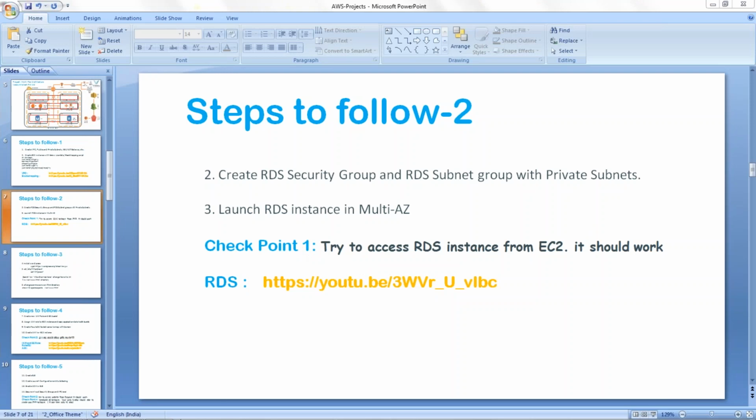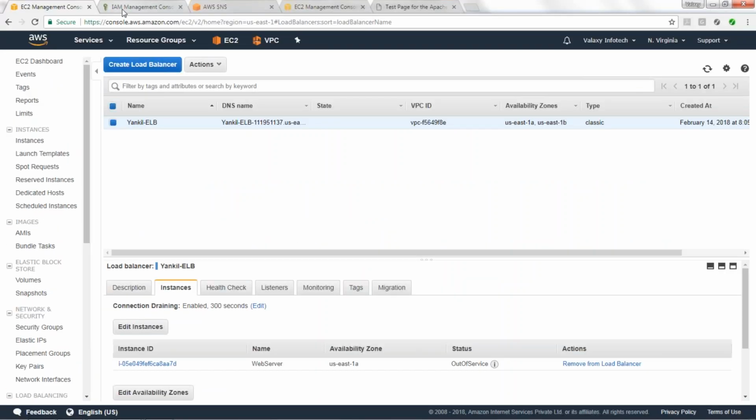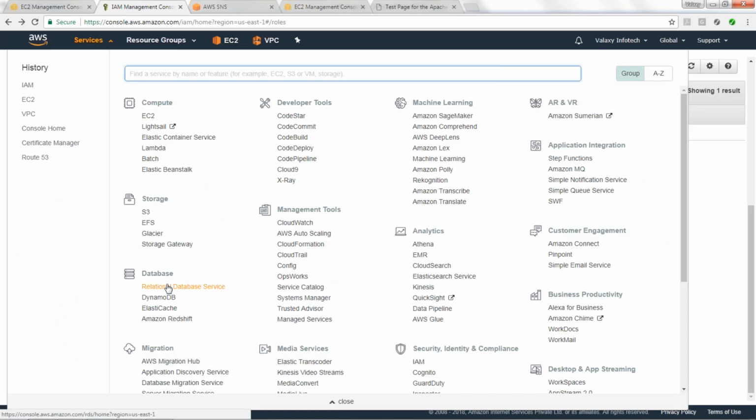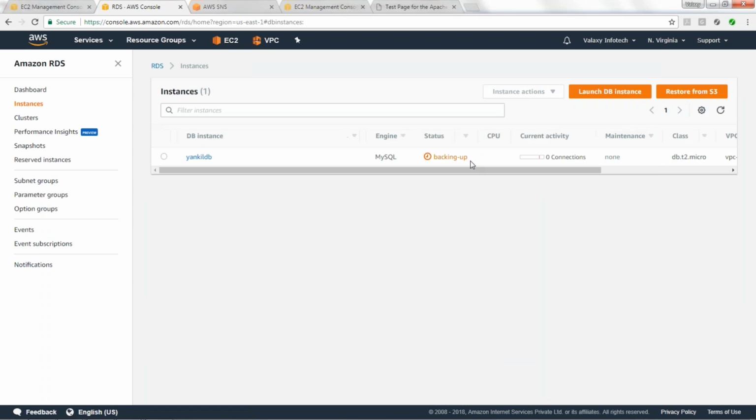So we are going to do checkpoint one. I haven't launched my RDS in multi-AZ. We'll do that at a later point of time. So let's jump in and check our RDS service. Okay, our database instance should still be backing up. Because we are now using 20 GB, it is taking a little more time.